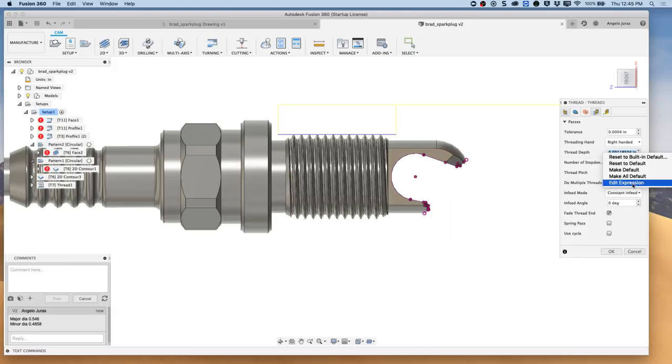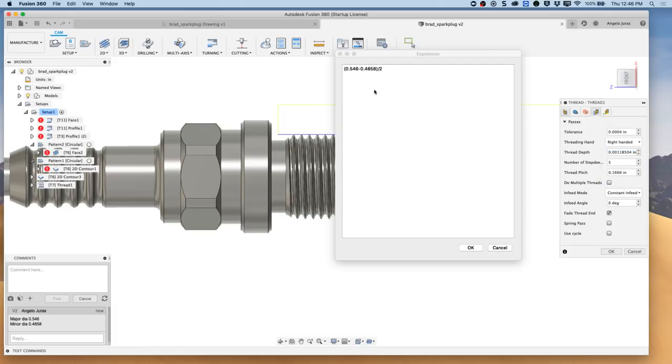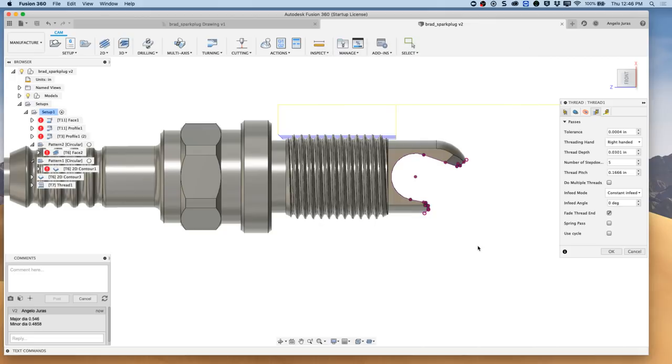The reason why is that under this expression, I need to tell it IN, because Fusion is calculating in metric behind the scenes. Let me go in here, I clicked in the wrong spot. So now if I do that and hit OK, that's the value I want. It's basically 0.546 minus 0.4858 divided by 2, and that number is 0.0301.